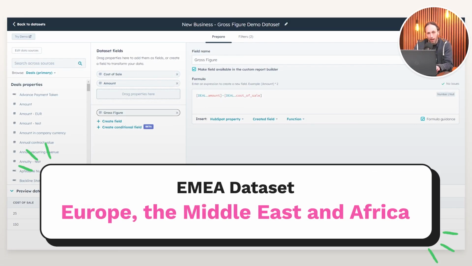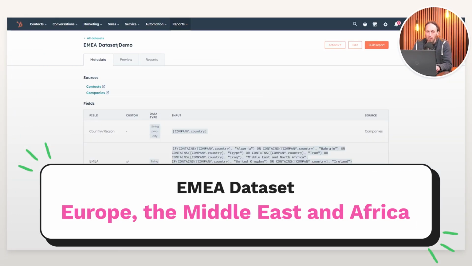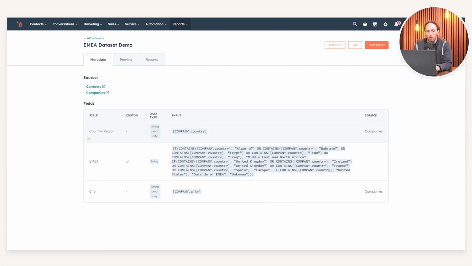Now, another one we tend to encounter on a regular basis is how we can identify EMEA within our data. So as you're aware, HubSpot solely captures the country and region, as well as something like the city. What we're able to do through datasets is pre-populate an EMEA property, which will identify what the existing country associated to a contact and company is, to then populate what that value is.